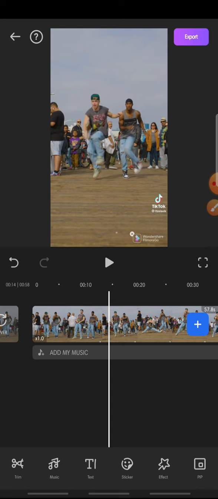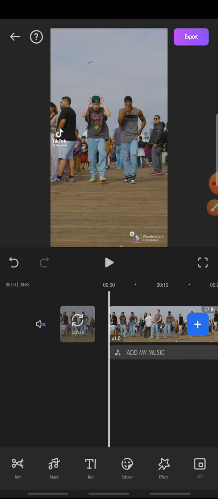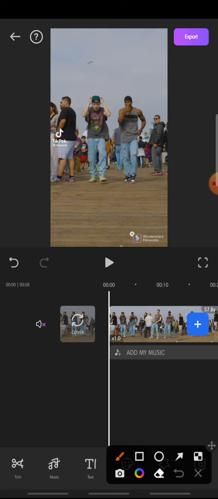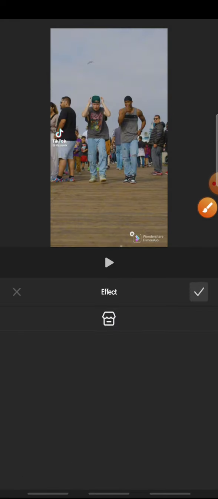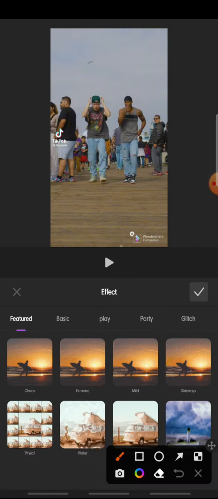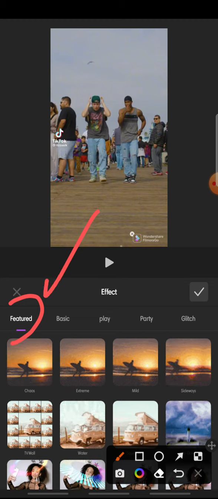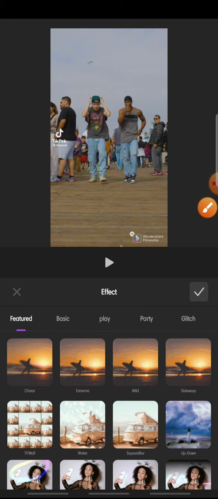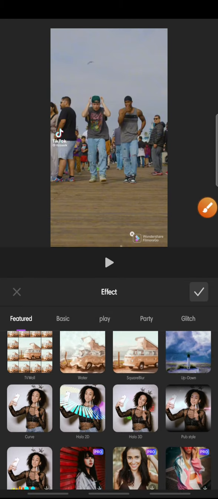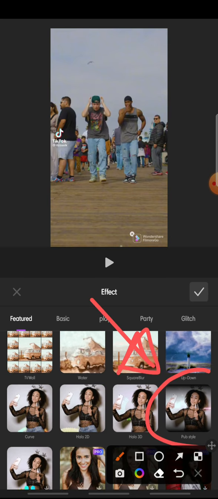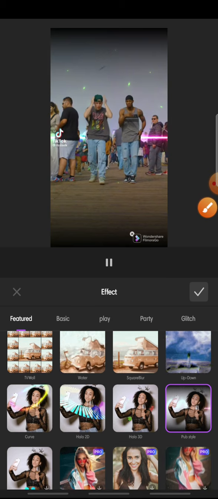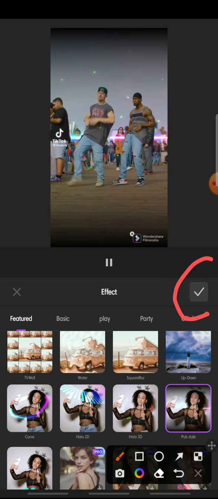Now let's get started. First, after you add the video that you want to edit, you just click on the effect at the bottom. This one. Click on it, and then in here you just click on a feature, and swipe down until you can see pub style, this one. Click on it and then click the check icon in here.